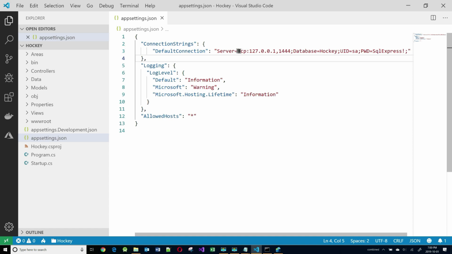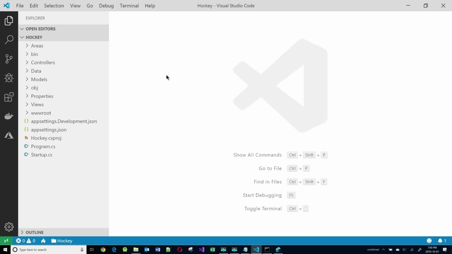The address of the server is the localhost, comma 1444. I've decided to call my database Hockey. The user ID is SA and the password is this. The next thing I want to do is create my two entities. I'm interested in team and player entities.